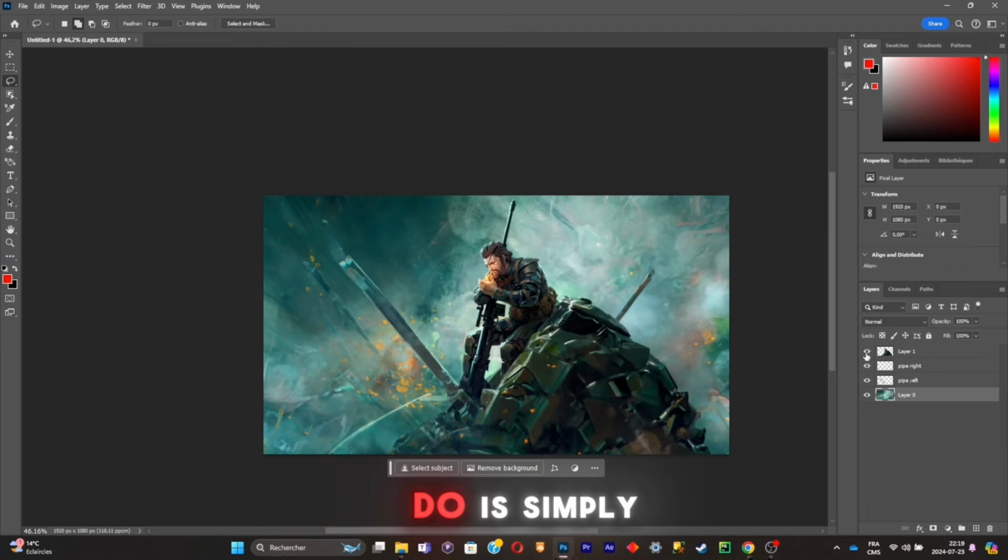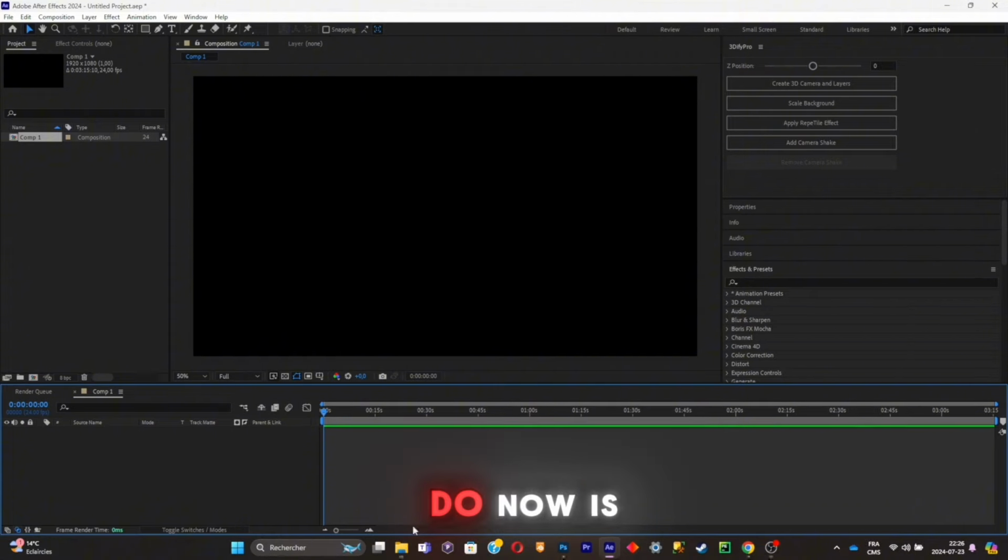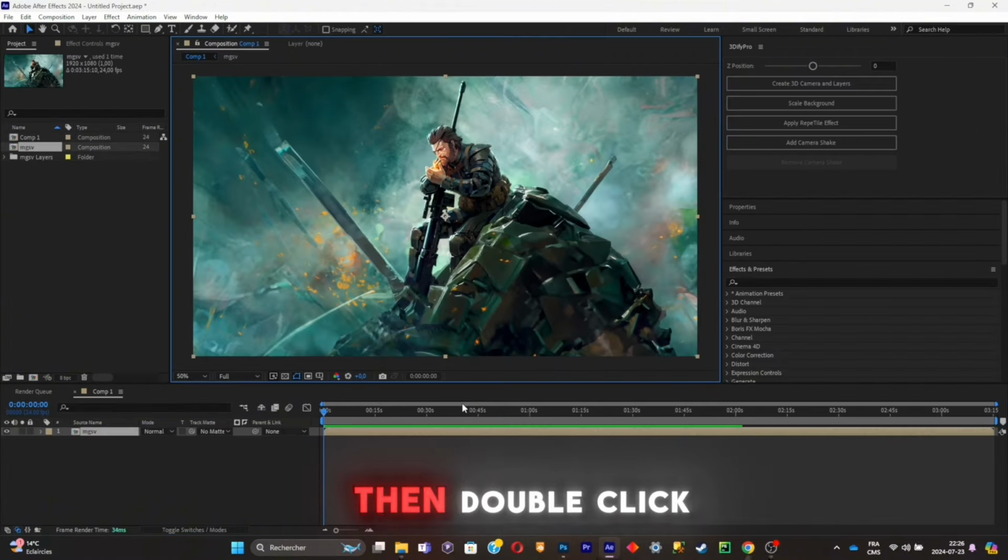So now what we're going to do is simply open After Effects and we're going to start animating. What you're going to do now is simply import your PSD file inside of your After Effects project. Click on OK, then double click on the composition.